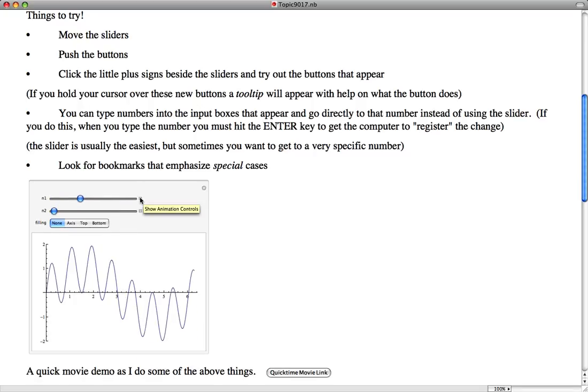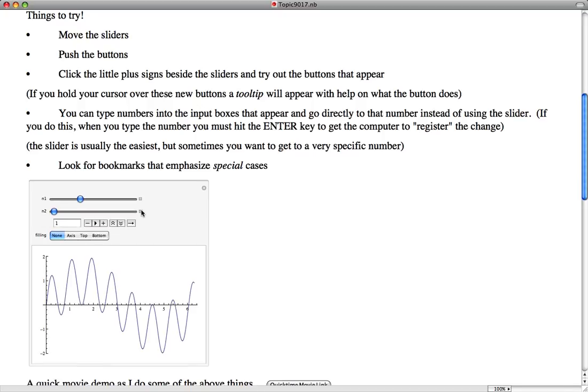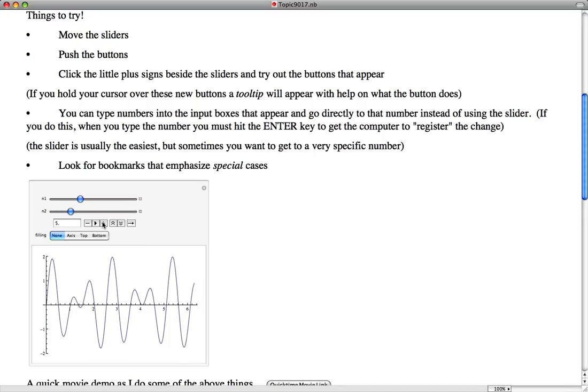Clicking on the disclosure buttons here will show animation controls, and you can see it's really useful. You get these tooltips that appear. There you go, show animation controls, that will give you some ideas about what it's doing. And you can see you can step backward, play, step forward, and so on.